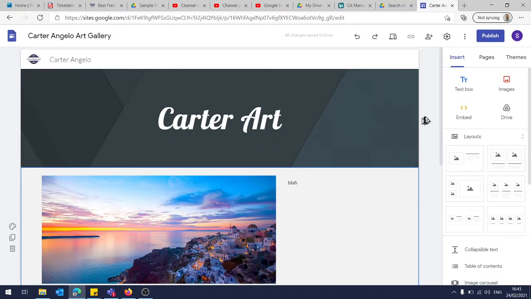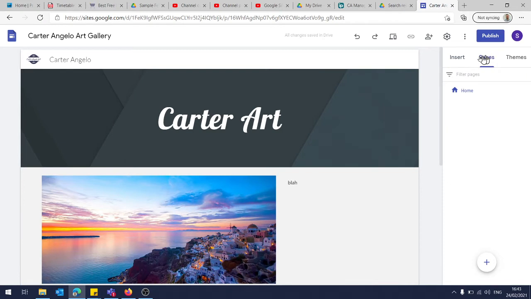Right, so let's have a look at creating a simple contact form with a map and a fillable form with required fields that your visitors can complete and send to you. So the first thing we need to do is go into Pages because we need a new page.